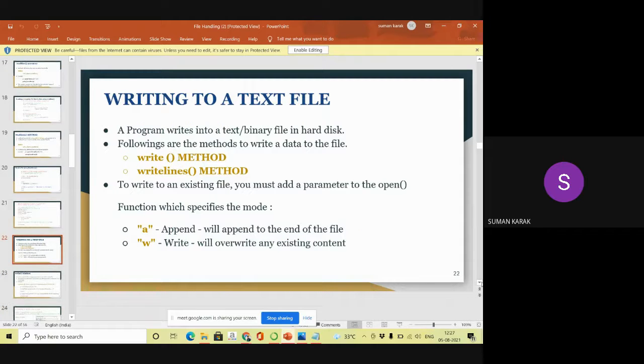Next is writing to a text file. Writing means what? I have two writing functions: the write method and the writelines method. Try to understand. Write method and writelines method.